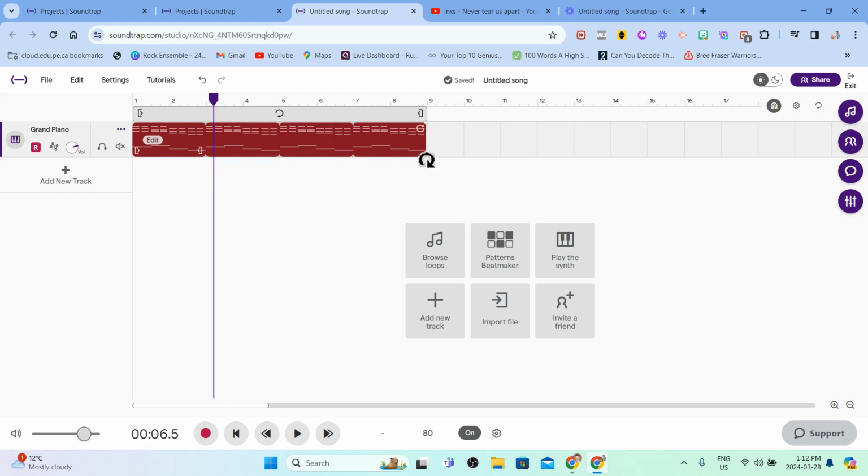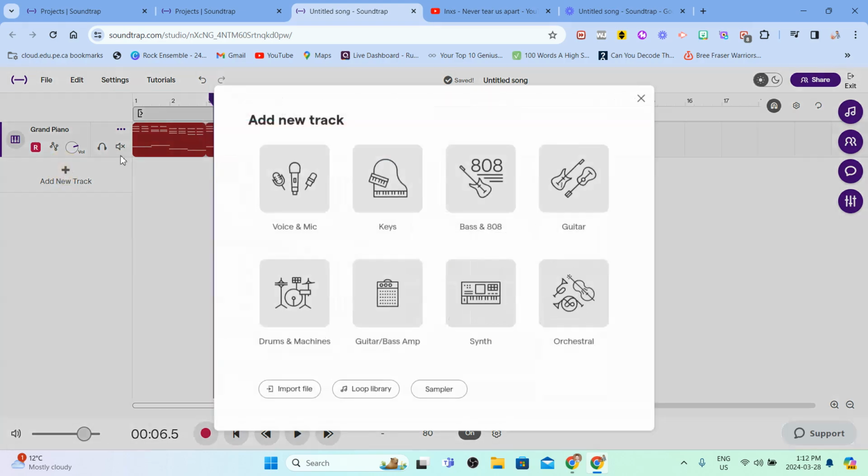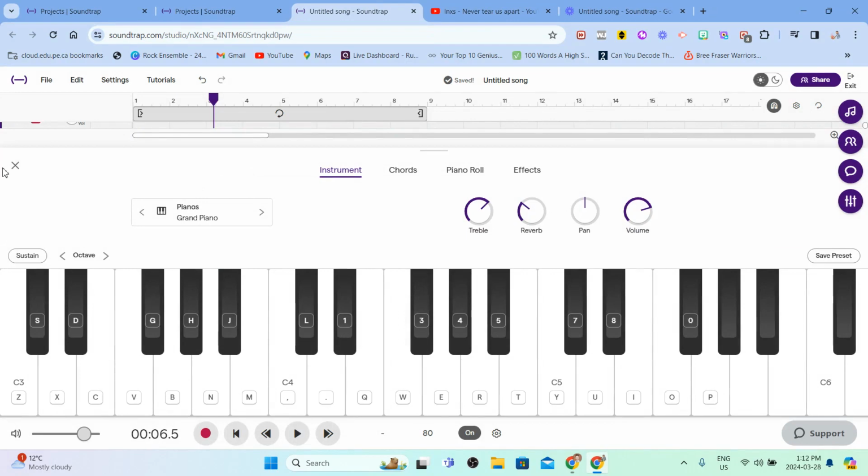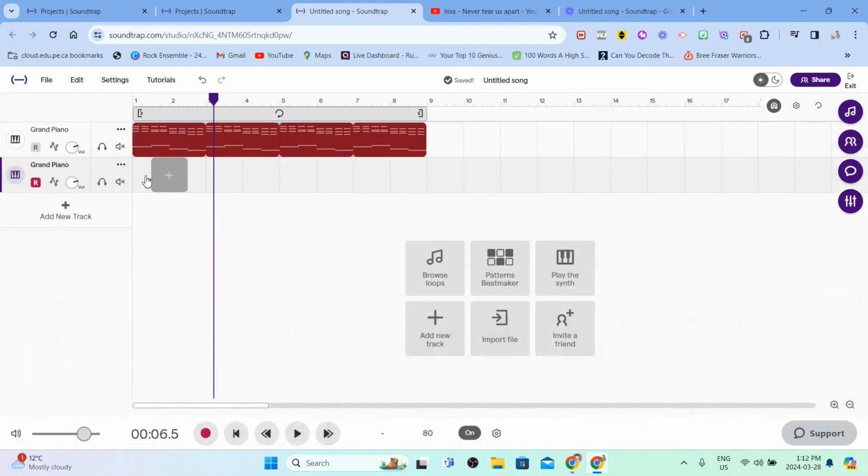Okay? Or, if you want, you can select a new track and make your bass line in a completely new track. Okay? And just do a bass line down here instead of re-recording it over top the same track. It's up to you. Whatever is easier, and whatever your teacher asks you to do, because either one will work. Have fun.